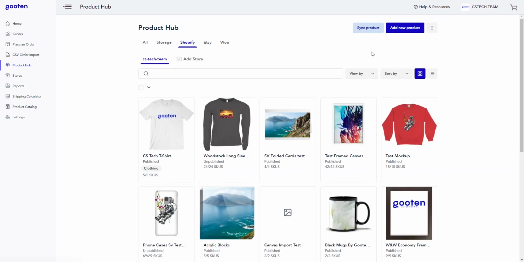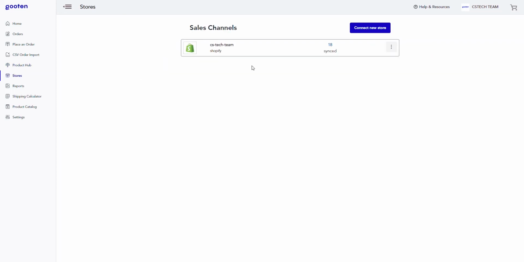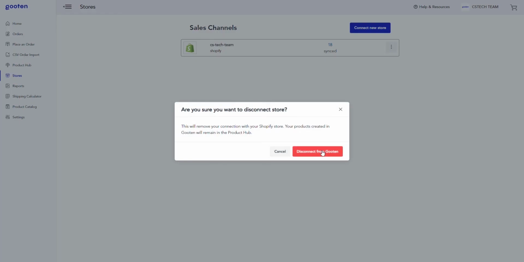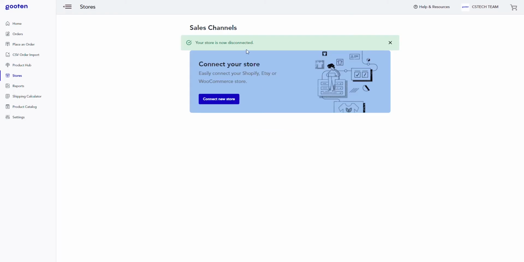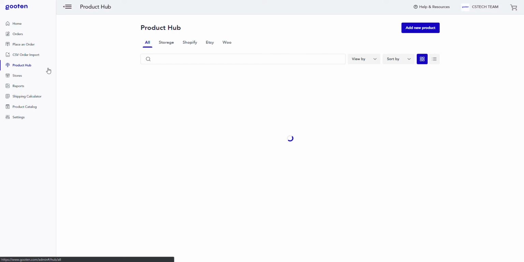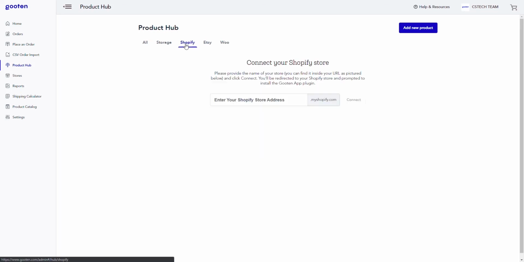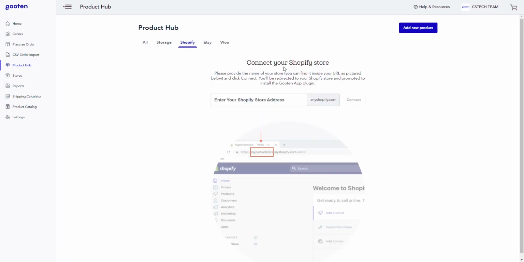Again, we can disconnect the store directly from the product hub using the Logout button here. We can also use the Remove Store button to disconnect our store from the Stores page. Once we remove the Shopify store and go back to the Shopify tab in the product hub, the store will be disconnected. When you disconnect your Shopify store, your products that you created in Guten for that Shopify store will remain in the product hub if you reconnect the store again at a later time.